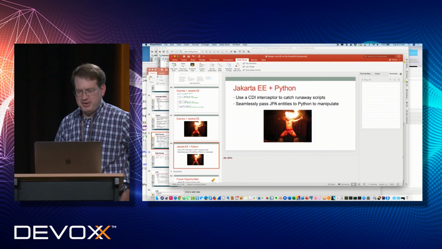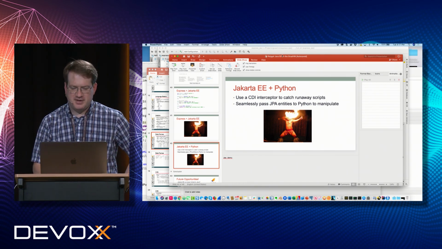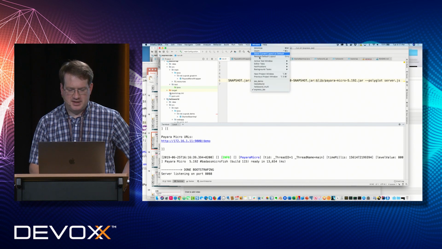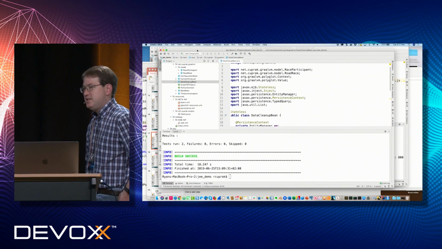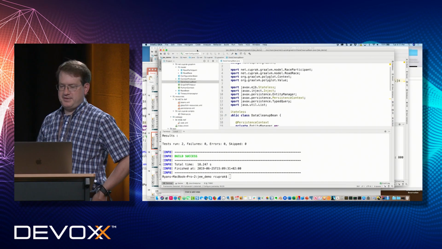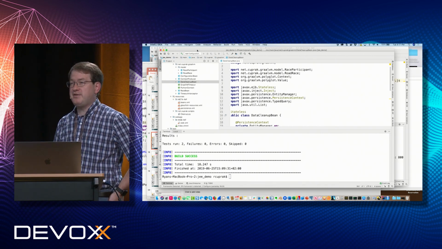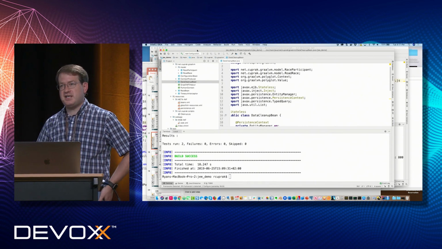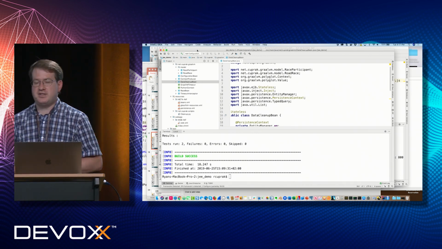So the next example is Jakarta EE plus Python. This is a little bit more complicated, demonstrating some best practices. In this example, I'm going to load data out of a database using JPA, pass it off to Python to make some changes to the data, and then the data gets flushed back to the database without having to do any translations.